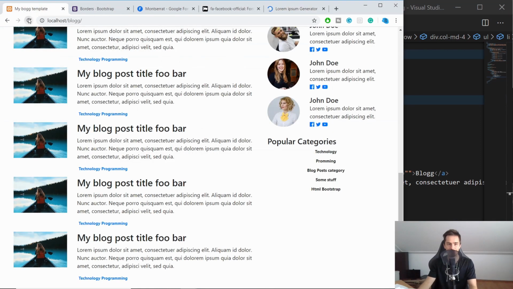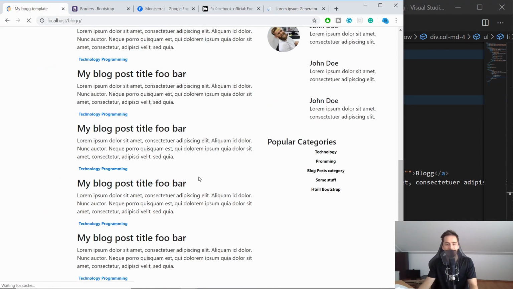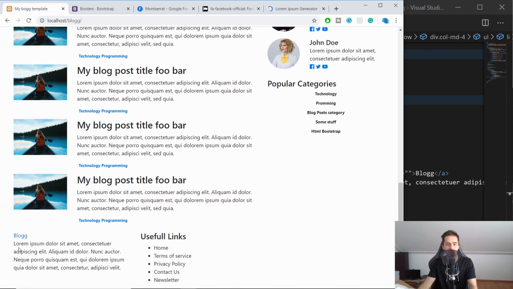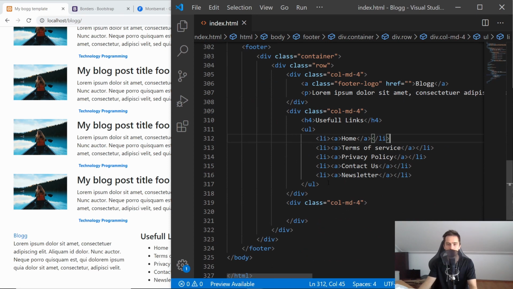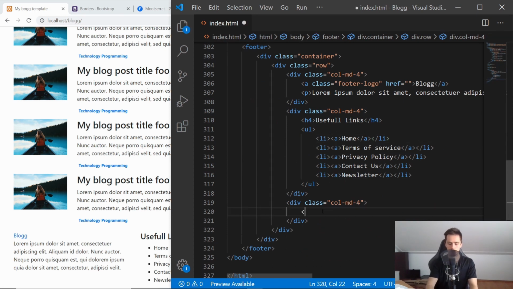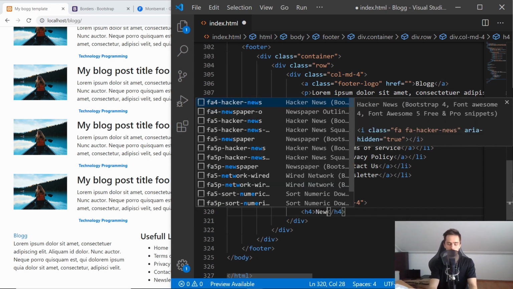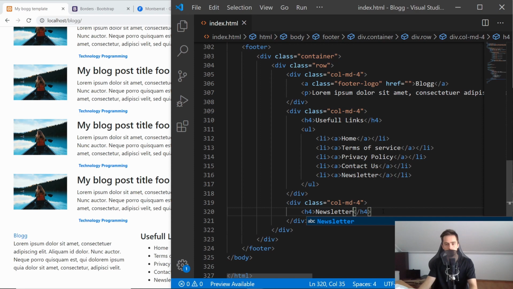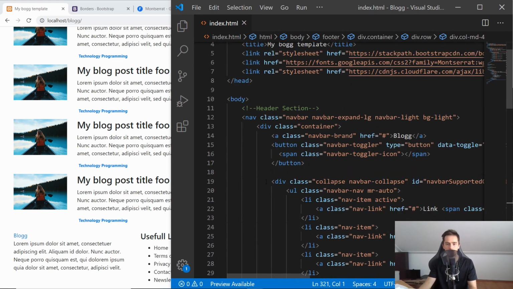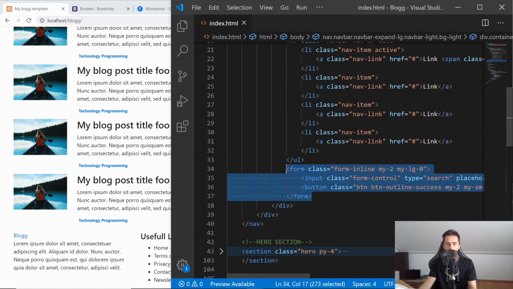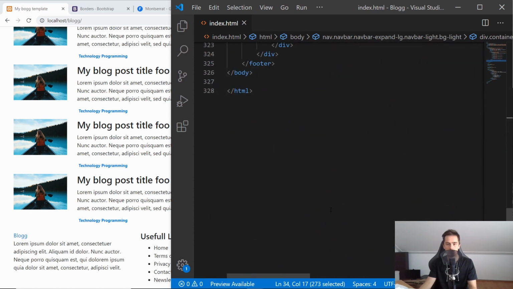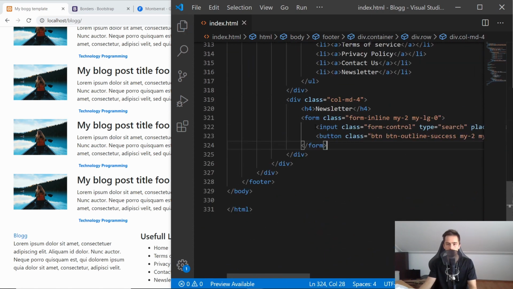Oh, not this one, this one. And let's go down here. As you can see, there is the first part, the second part, and let's also go with the last one. We will have once again an h4, and there we will have like newsletter, and then we will have some sort of form. I can just copy paste it from the navbar, right? We have a form here, so I will just take it and place it in here.